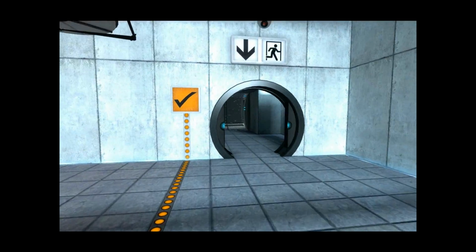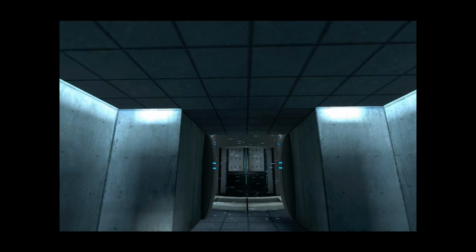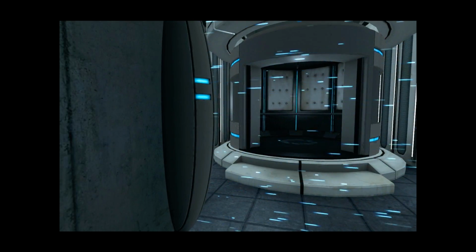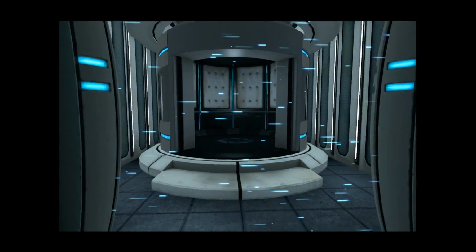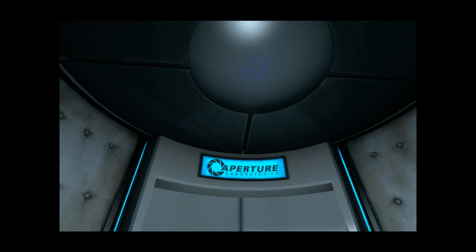Excellent. Please proceed into the chamber lock after completing each test. First, however, note the incandescent particle field across the exit. This Aperture Science material emancipation grill will vaporize any unauthorized equipment that passes through it.